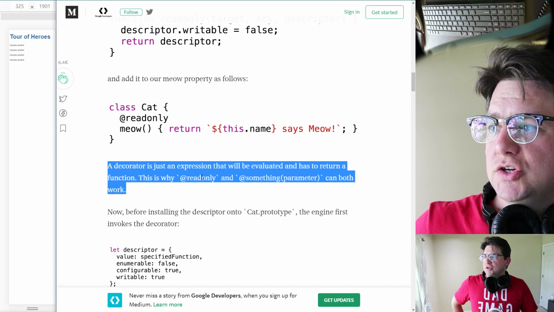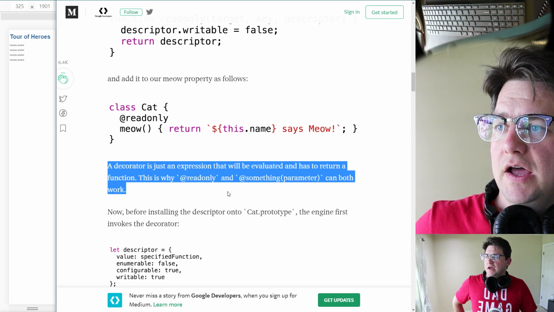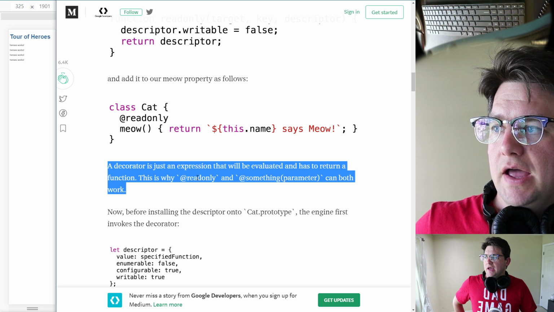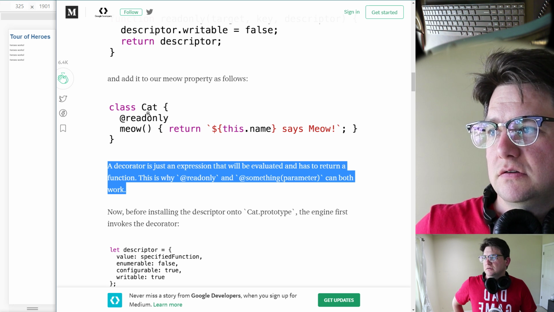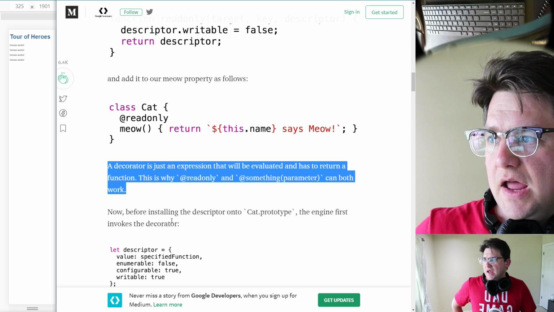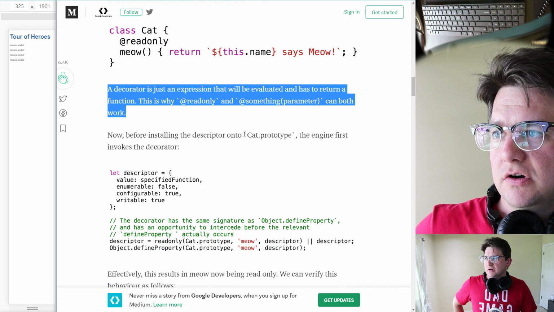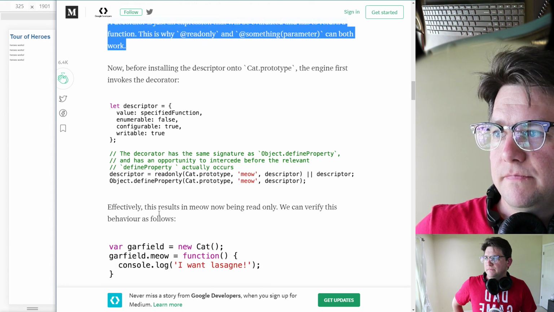A decorator is just an expression that will be evaluated and has to return a function. This is why @readOnly and @something with a parameter can both work. I see. Now, before instantiating the descriptor into cat.prototype, the engine first invokes the decorator.